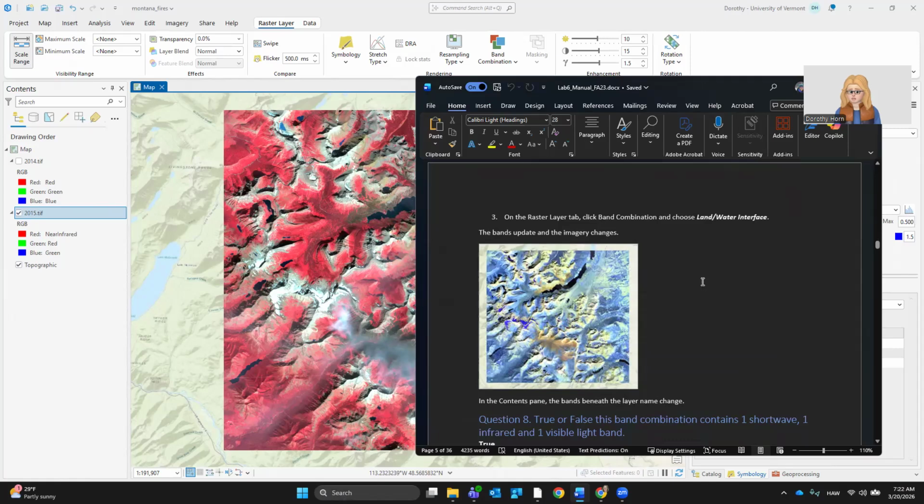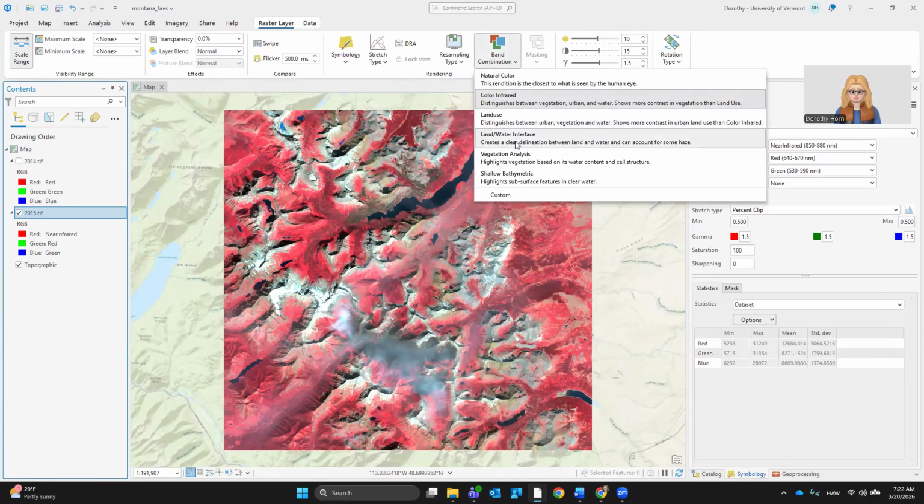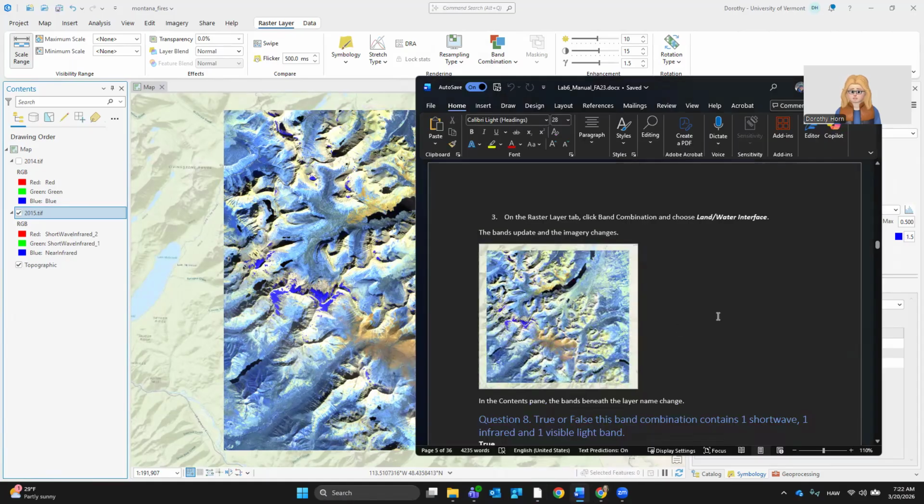Okay, so in the raster layer, let's change it to land water interface. So back here to TIFF, band combination, land water interface. Now you can see that as well, right? You can still see those burn scars. You can see the changes. You can still see where the smoke is. It's pretty cool.